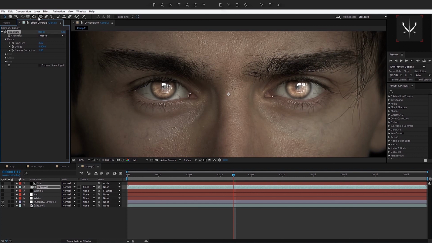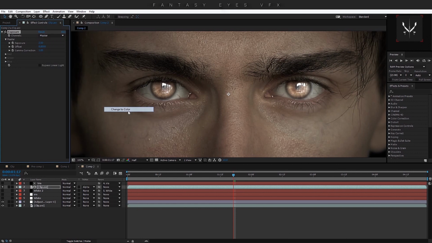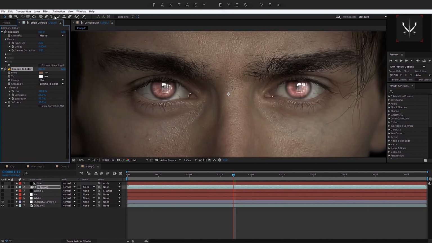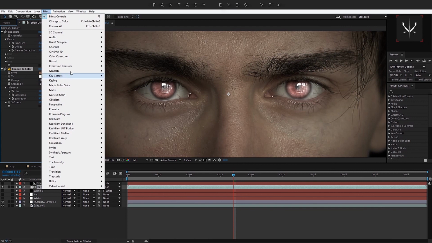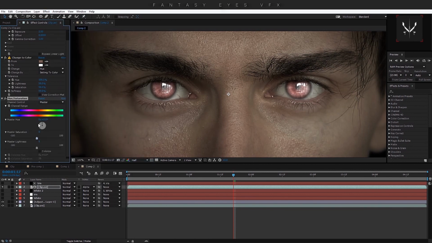I'll go to Effects, Color Correction, and change to color. I will select one of those brown values, and I will change the hue to like 100%. This looks okay, but as you can see, it's desaturated, so we will pull the saturation back up. So Effects, Color Correction, Hue and Saturation. This will be crazy, like plus 50 at least.